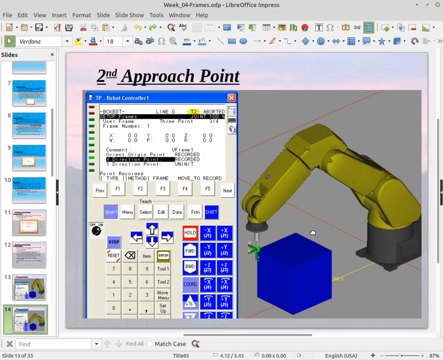Then we would move the robot out to the next point. So in this case, I went in the plus X direction for the robot. I just had it lined up there. So I'm teaching the exact same plus X, and I do a shift and record, and you can see that the X direction point is now recorded.